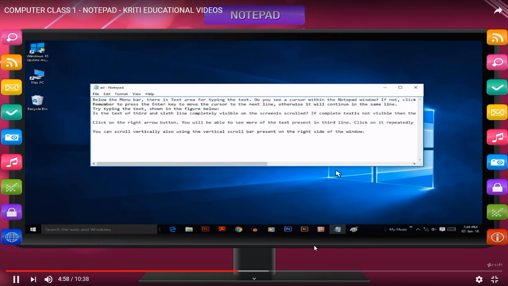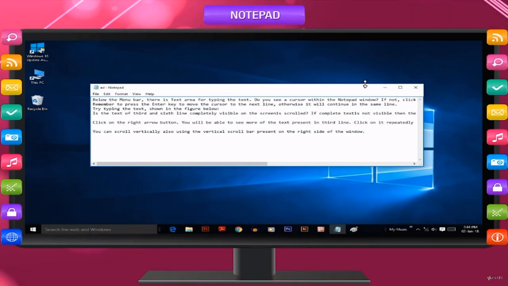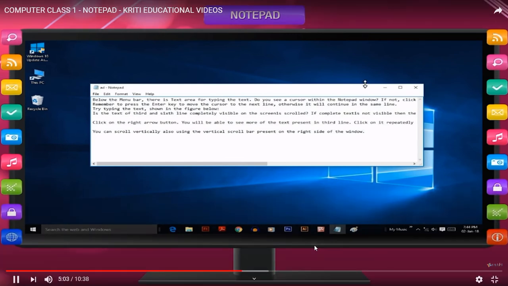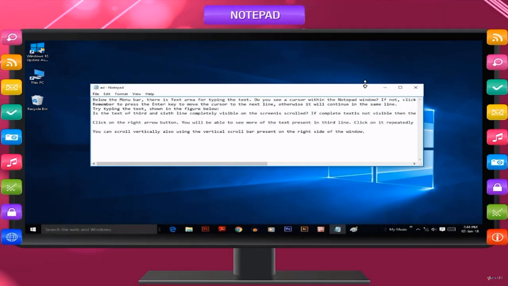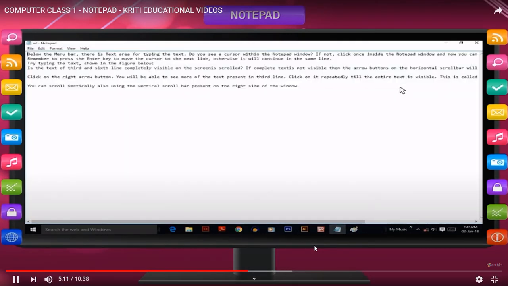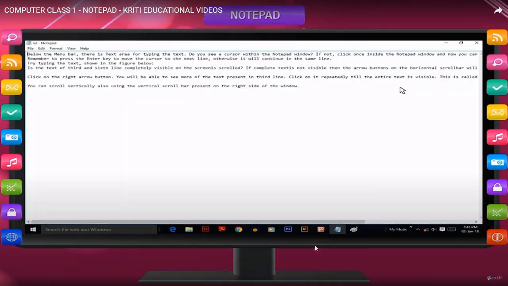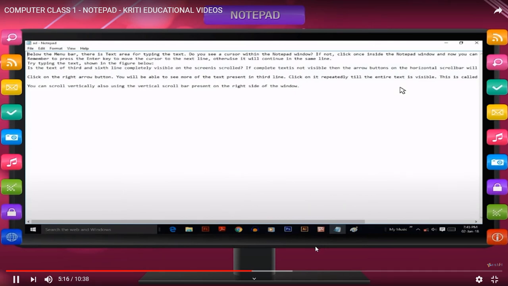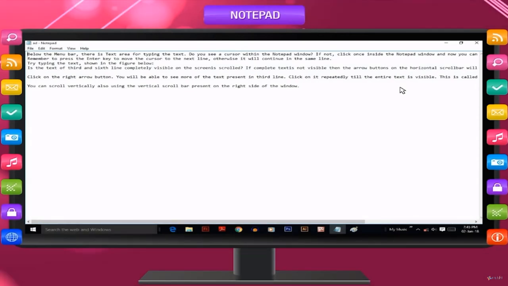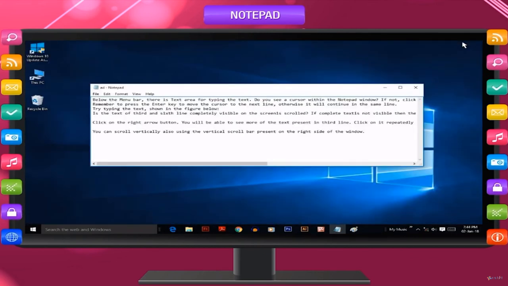Observe that the mouse pointer changes when you bring it over the edge of window. Or click on the Maximize Control button on the right of the title bar. Notice that the Notepad window covers the whole screen. The window is maximized. Observe that the middle button has changed. This is now the Restore Down button. Click on it again to restore the window to its original size.